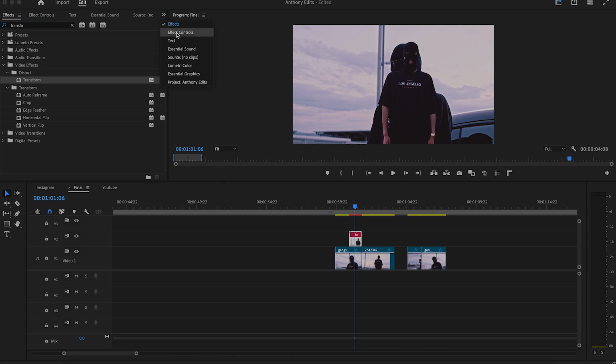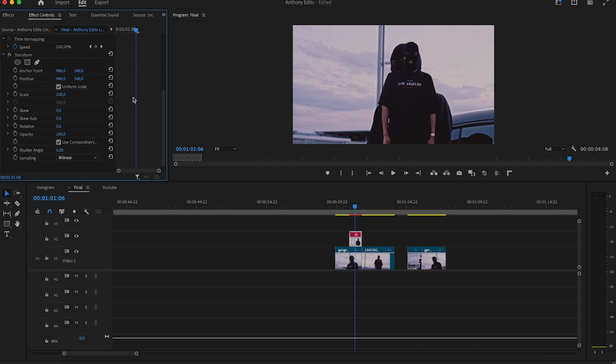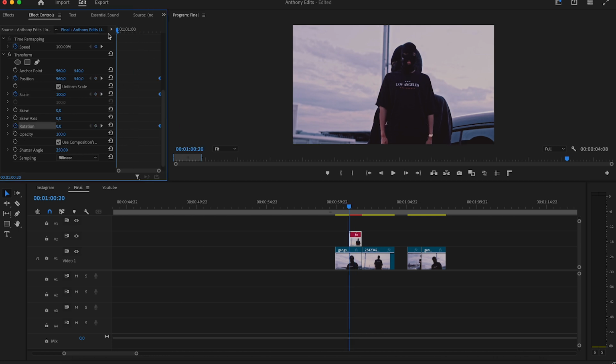We will now bring some movement to the clip. For that, set a keyframe on position, scale and rotation. Drag them to the end of the clip. Set the shutter angle to around 250.